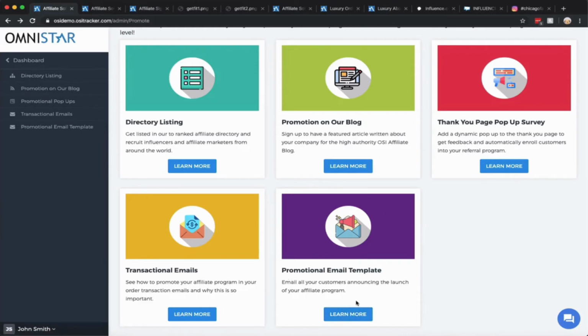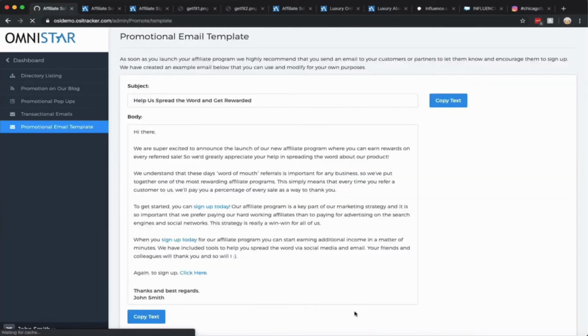Just come into this promotional email template section. When you come here, we've got a pre-written email all ready to go for you. It already has your link in it. When you come in here, it has your sign up link. This is a link specifically to your sign up page. We have a subject line for the email, and we have the full body of the text.